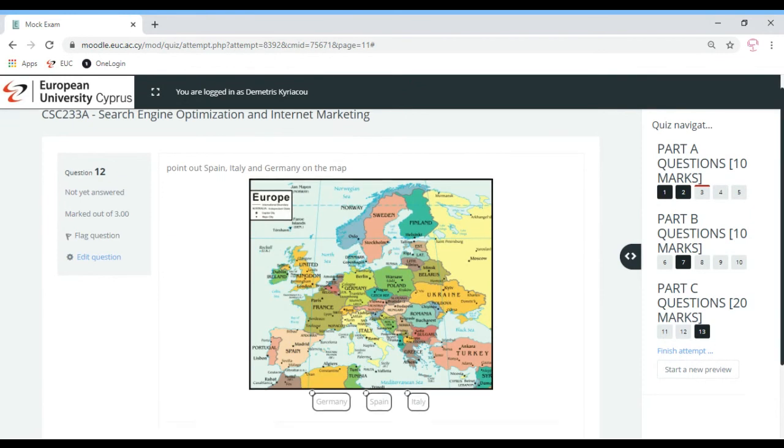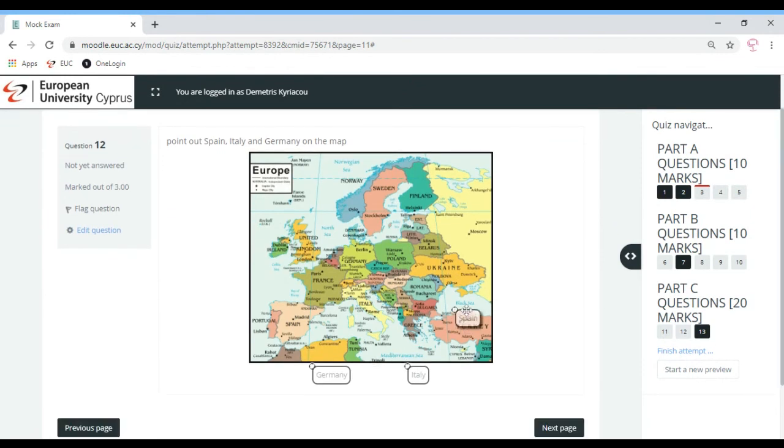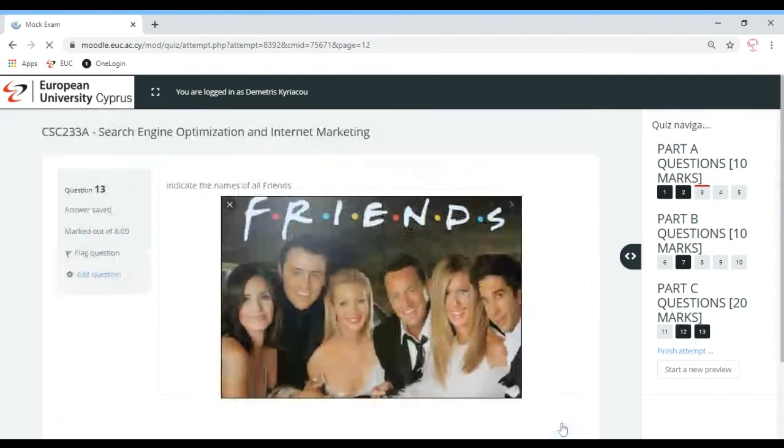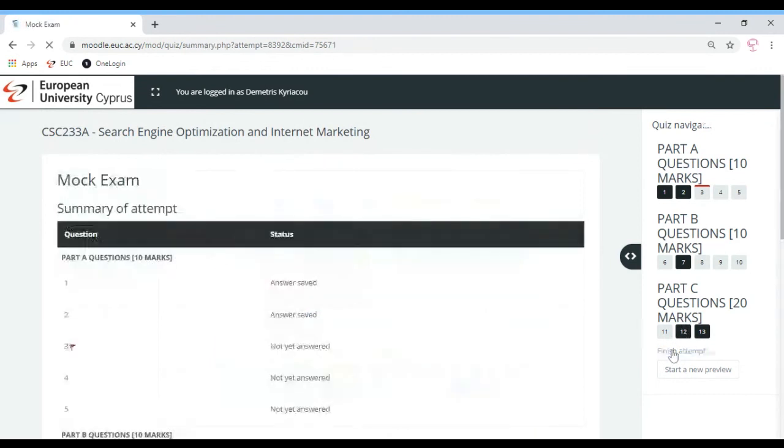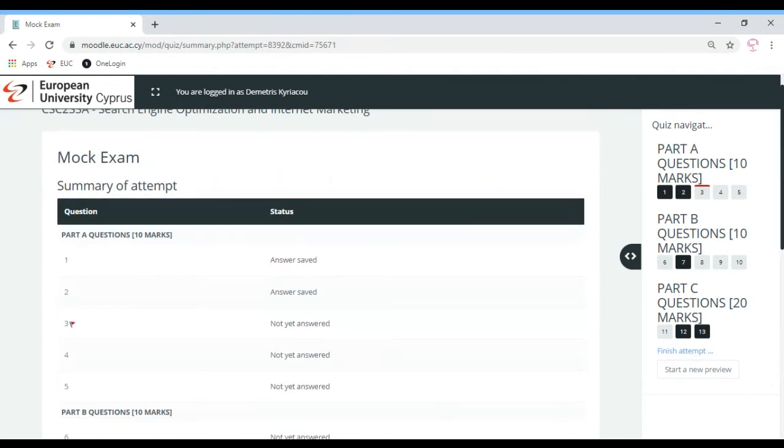So I've seen I haven't answered this one. All right, let me try. I think this is the answer. Go next page. So now it says that you have answered it. If I click the link, finish attempt, I'm going back to the same place.